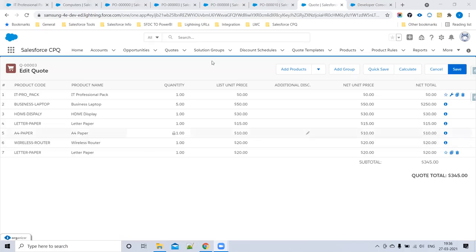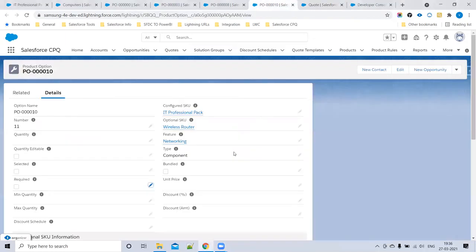Okay, so that is the unit price. We can override it in the quote line editor. Then there is a discount field. What is the use of discount percentage, and what is the difference between these two? You can give a discount based on percentage, or you can give a discount based on the amount. Both are the same, percentage wise or amount wise.